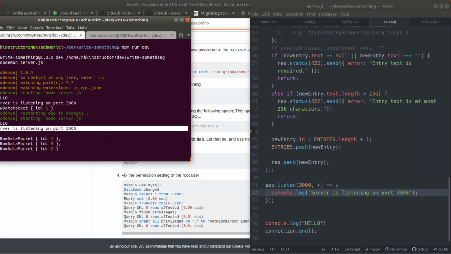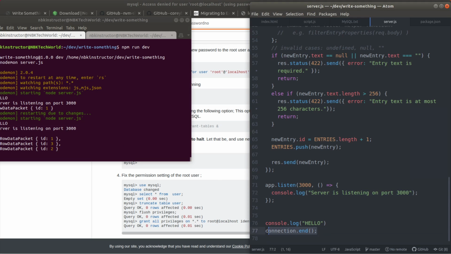So it is asynchronous. We have to find a way to place this connection, and there must be a better place, right? Because you don't want to end the connection. What is happening here is it's listening on port 3000, but at the same time, it already closed the connection to the database. That's not good because you need to have the connection open to be able to make the queries and so on. So we need to find a better place for that.